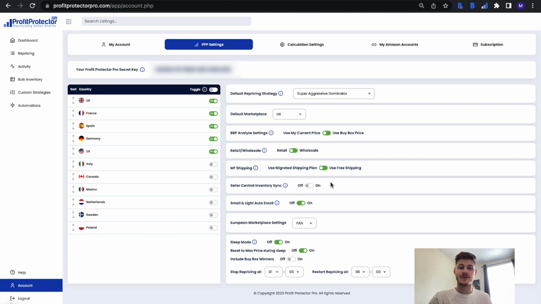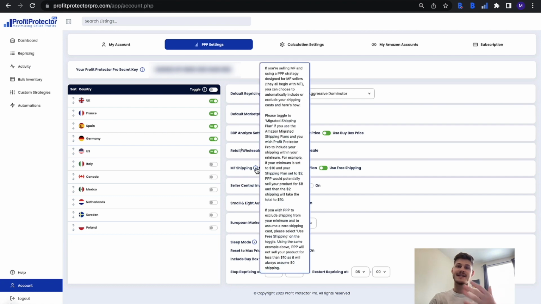the MF shipping toggle. Now this is the first place I'd recommend that you look before you do anything else. And the options are use migrated shipping plan or use free shipping. Now, if you aren't sure what this means or how it's going to work, I'd recommend that you check out the tooltip here, as this explains it best and it gives you examples too. So if you're selling merchant fulfilled and using a PPP strategy designed for MF sellers, they all begin with MF, and we are going to touch on this a little bit later on.